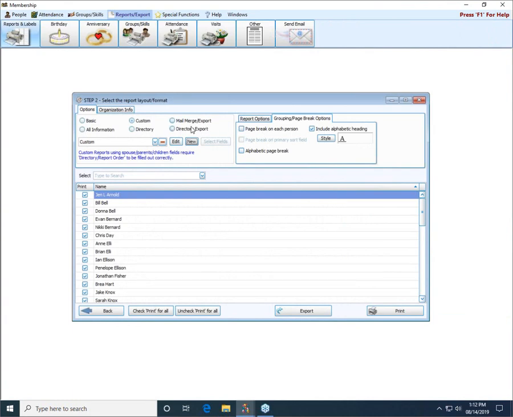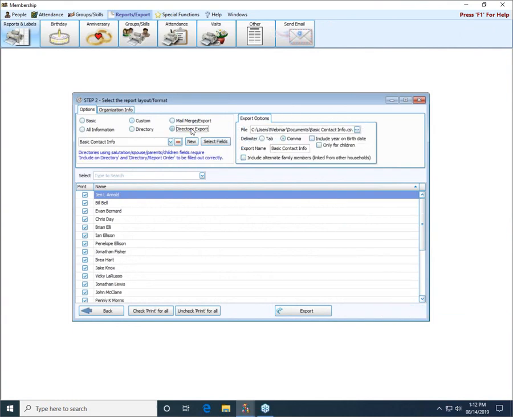So now let's take a look at our directory export. Directory exports are going to function more like the basic and the all information reports, where they use a column selector instead of using that designer that we just took a look at. Also, directory exports, like directories, are going to group people as families.